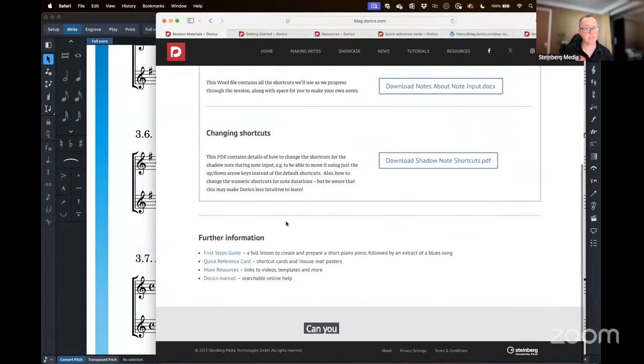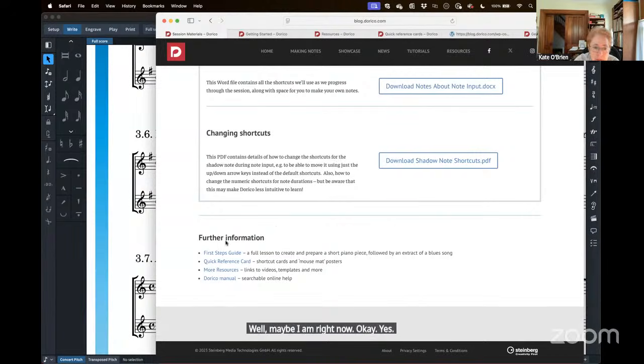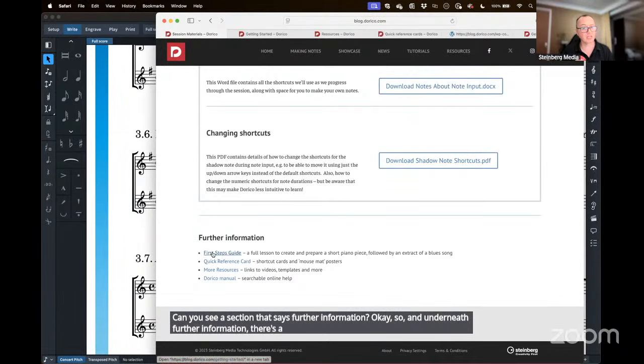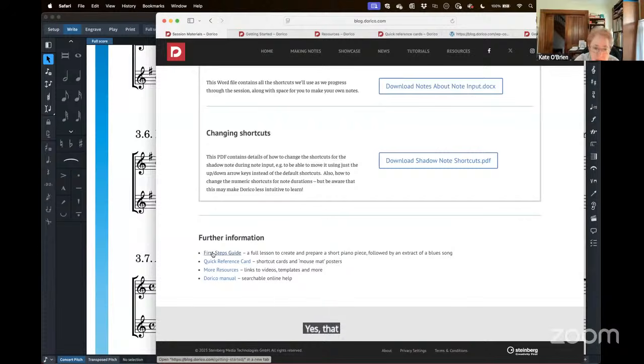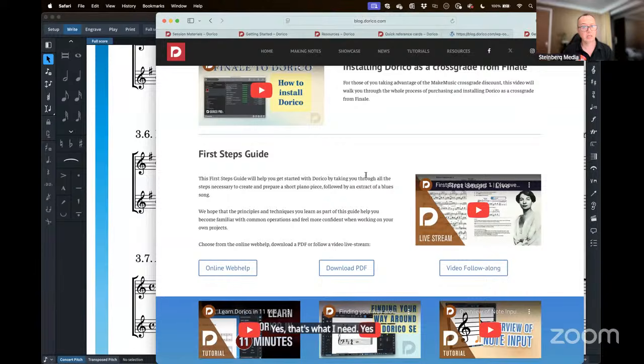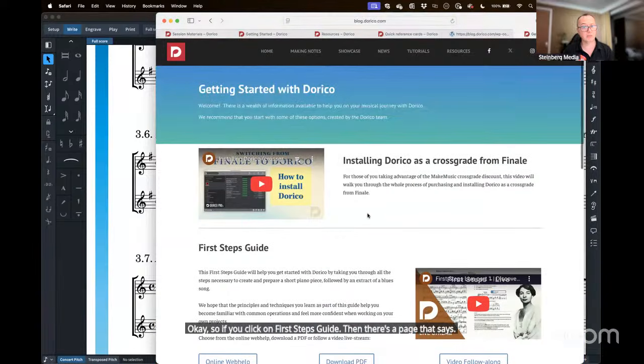Can you see a section that says further information? Yes. Okay, so underneath further information, there's a blue link that says first steps guide. Yes, that's what I need. Okay, so if you click on first steps guide, there's a page that says getting started with Dorico.